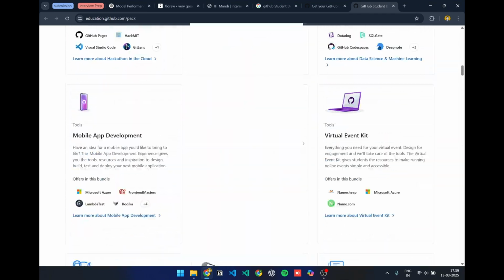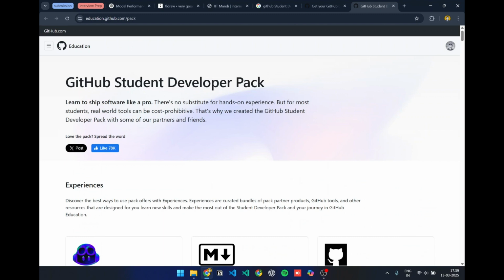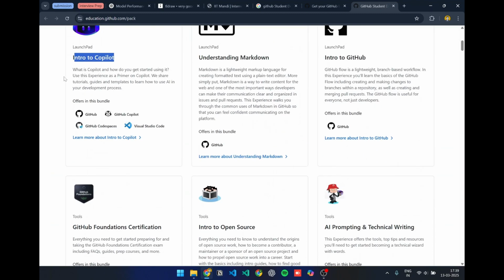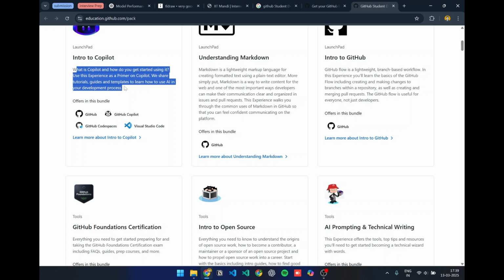I have also made a video on how you can set Copilot custom instructions, which might help you write better quality code in your codebase. If you are creating a frontend or backend project, you can set custom instructions, and it will help you write better quality code.